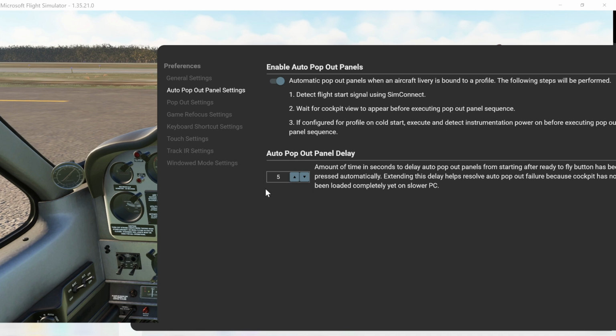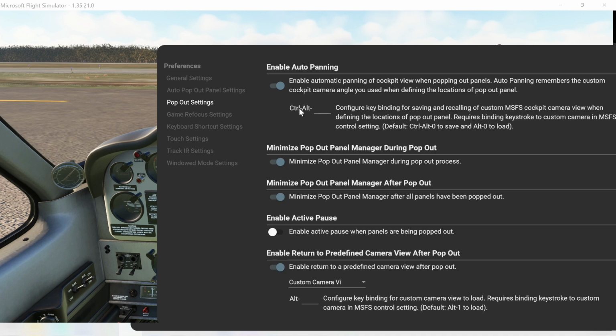This I have set to 5. You can set this for whatever timer you want. You can set it at 1 second. I wouldn't advise that, just because as soon as you get in your plane, you want to get everything set up how you want, then click on it. So 5 seconds is fine. The pop-out settings, enable everything except active pause. Just leave that off.